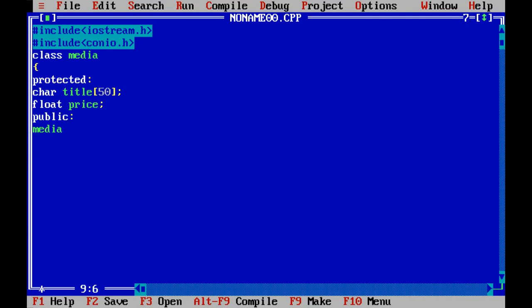So media is the name of the constructor, and char *s, float a. So here this is a parameterized constructor which accepts two parameters and assigns s to title and a to price. strcpy(title, s), and price equal to a.